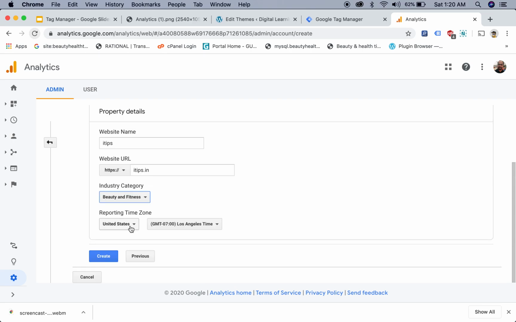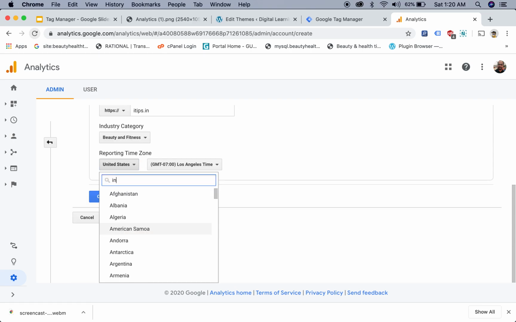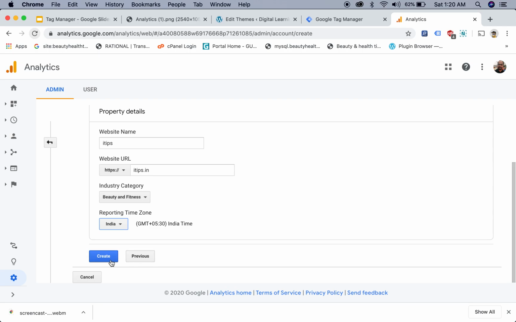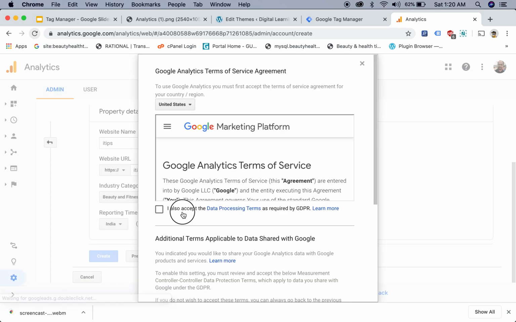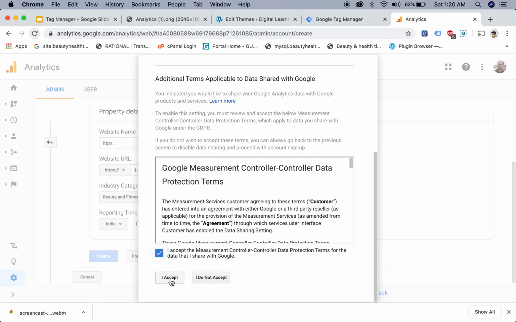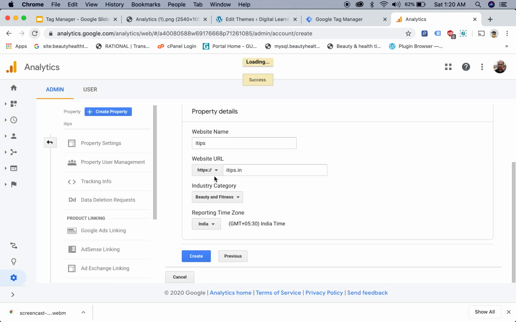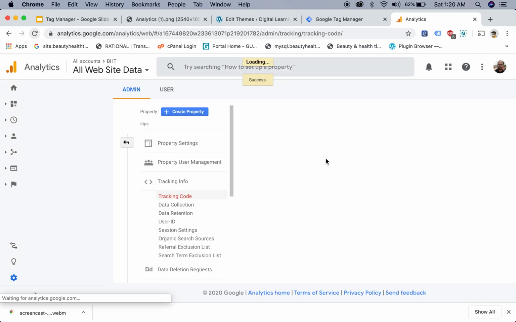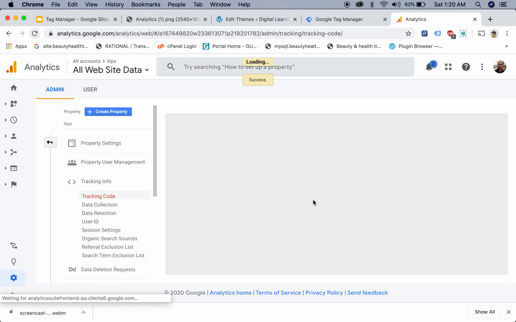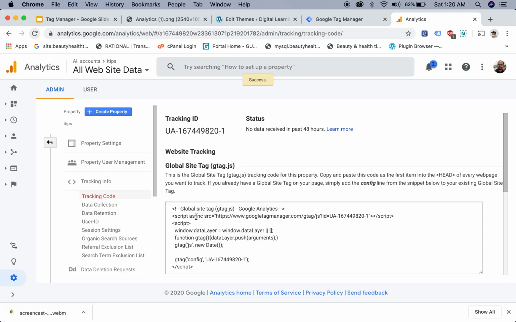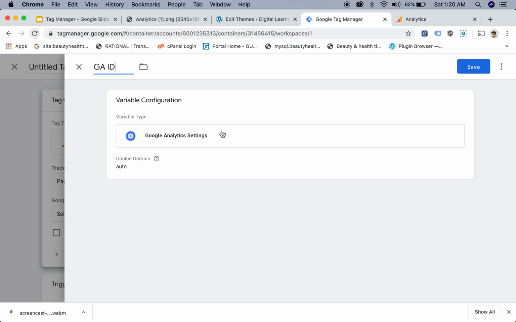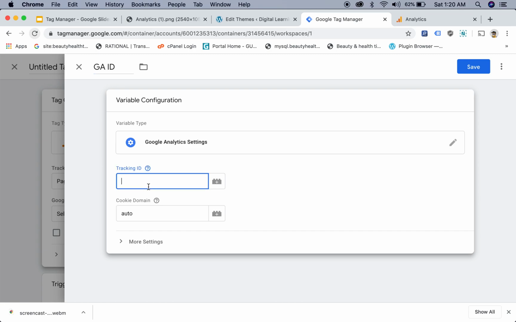This category, I'm selecting country for time zone. Create, agree, accept. Then it gives me the tracking code, but I don't need all this tracking code. What I need is just the tracking ID. I'm copying this and then go to Tag Manager, just place this here in the tracking ID, save it.